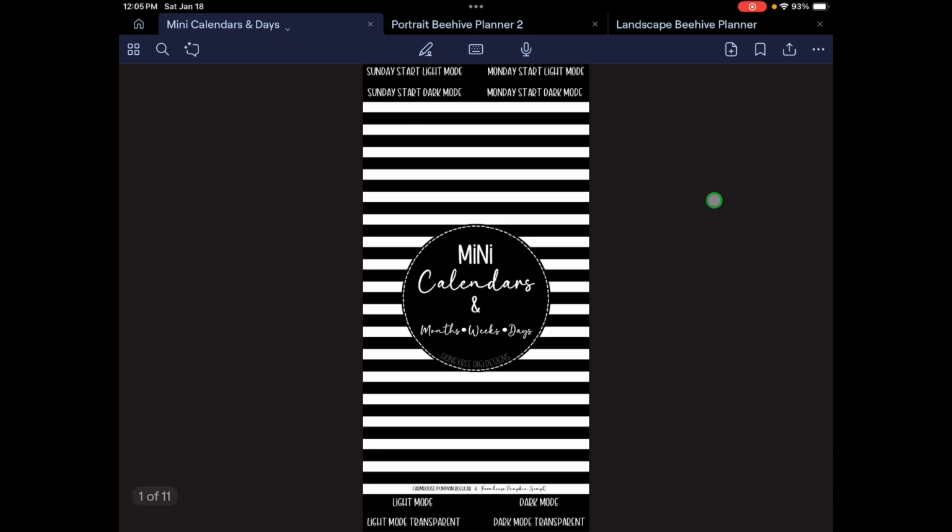Because it is an undated planner, I've provided a sticker book with mini calendars and months, weeks, and days. It is hyperlinked. So up here are the mini calendars and down here are the months, weeks, and days. So we'll click on Sunday Start Light Mode.